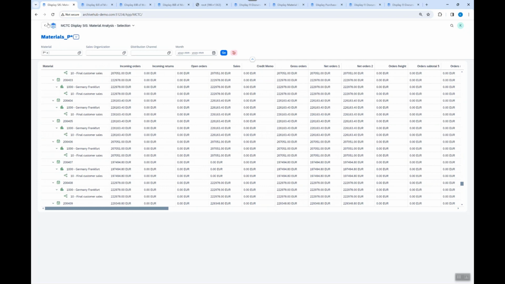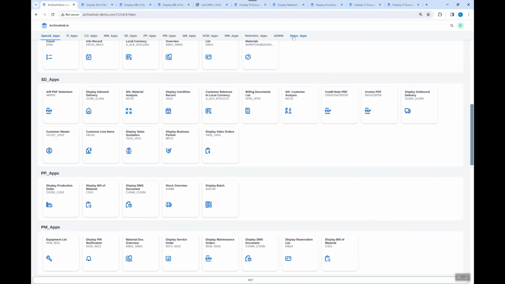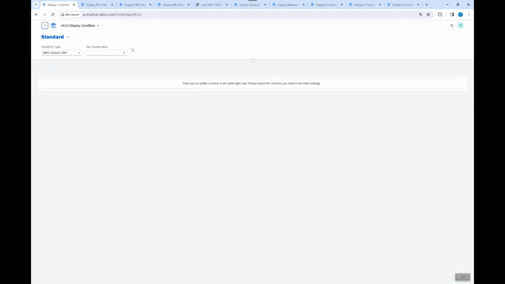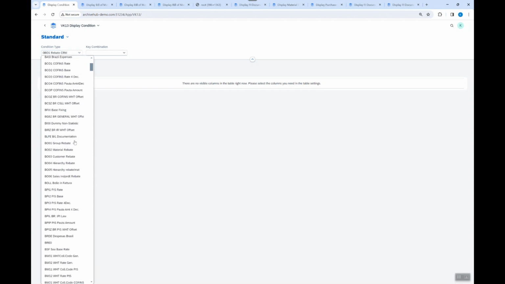All right. So that would take us to the closest to the next module, probably SD related modules. I will jump into SD reports. The first one is display condition records VK13, which is a very dynamic report because this itself has so many condition records, pricing information. You can drop down in the condition type. You would see many of these ones.